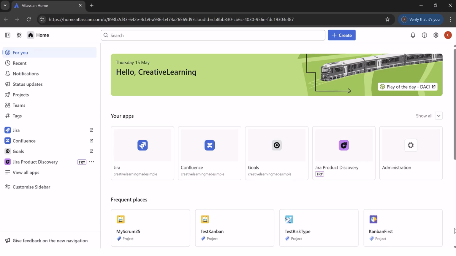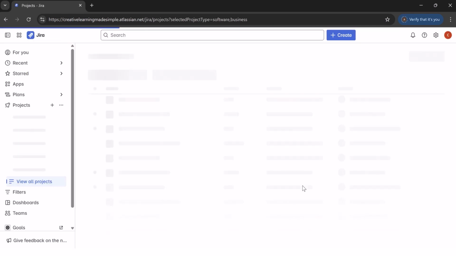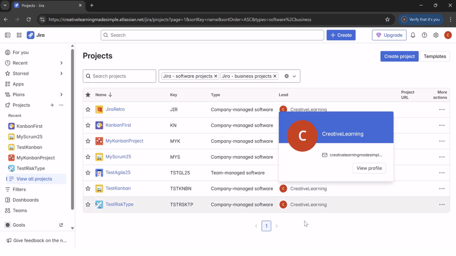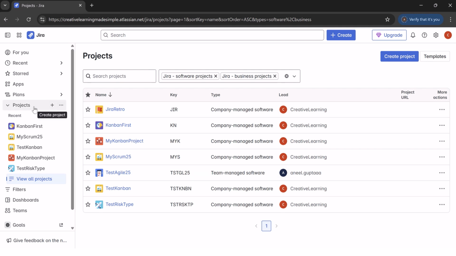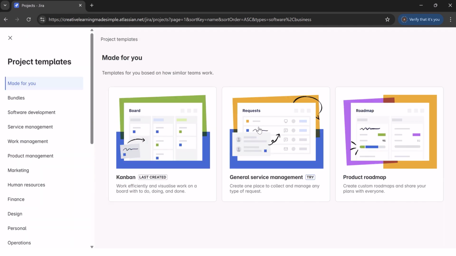Hi. So I am sharing the Atlassian cloud, and I have created a free login there with the user creative learning made simple. These are the apps which are available to me once I log in into home.atlassian.com. So I will just click on Jira, and let's see the left navigation here. We can use this plus button to create a project. I'm going to create a very new project, and let's say we want to create a Kanban project.